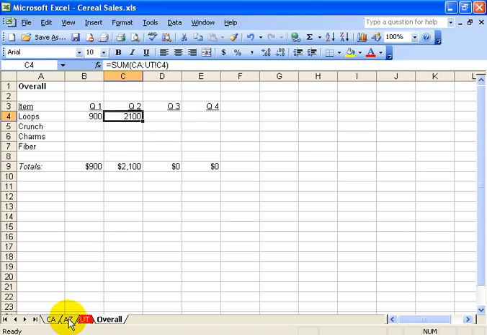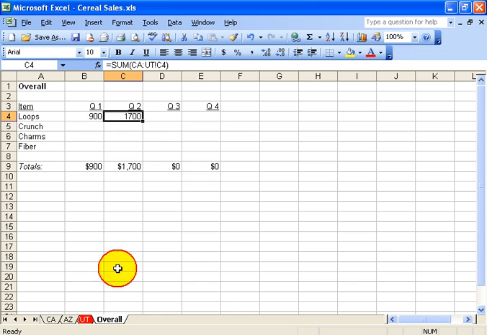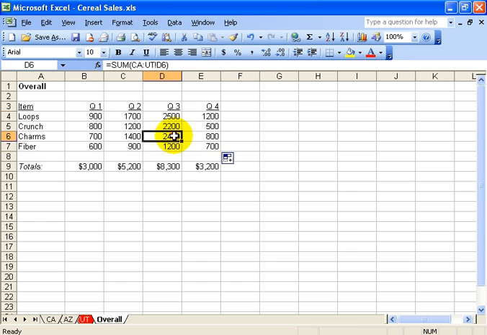Let's see if it works. I go to Arizona, and instead of 500 I type in 100. And so instead of 2100, it's going to be a lot less, 1700. So it works with the links. And then simply autofill over to the right. And then if I want to autofill down, I'll select all of these and then click and drag the black autofill handle down. And it updates everything.